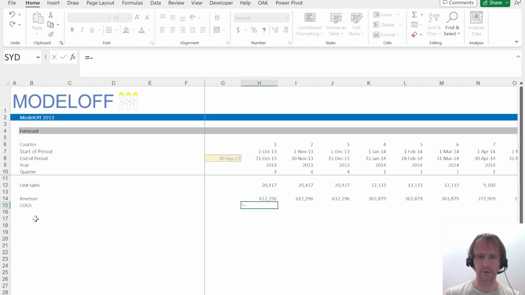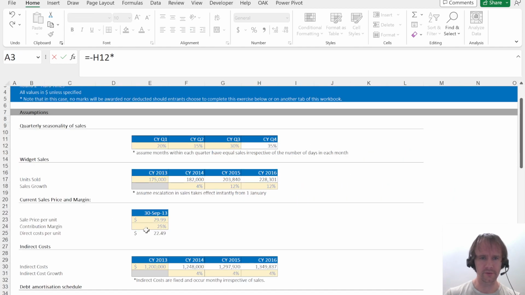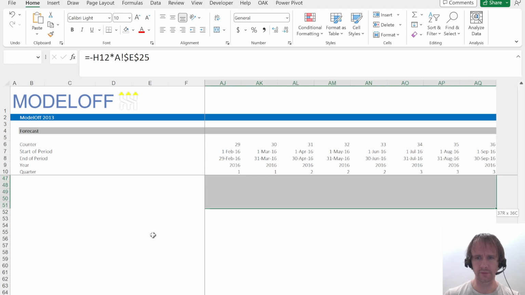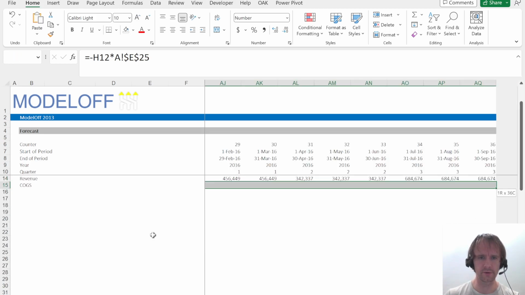So your COGS are going to be minus your unit sales times that cost per unit. Let me just copy this number format down a little further so I don't have to keep doing it every time.